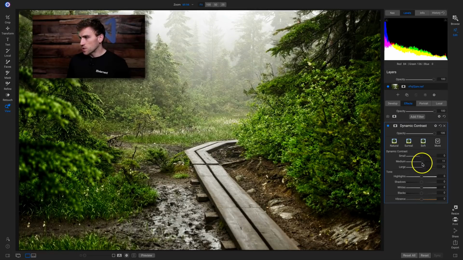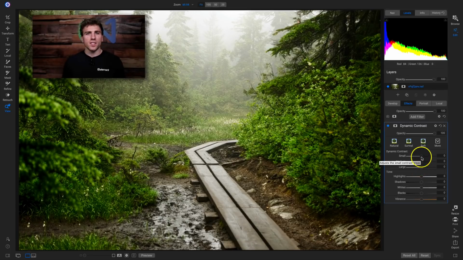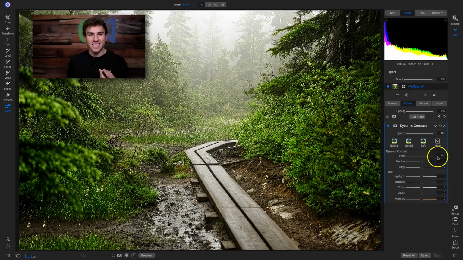And to explain these, I'm just going to pull these down to 0. And so if I pull up on the small, that's going to incorporate that small detail, really kind of fine detail, like in these trees back here. And if you had like a dog, it would really kind of bring out those fine hairs and the texture in them. So you can see by pulling up on this, it's bringing out all of that nice, small, fine detail and texture within the shot.